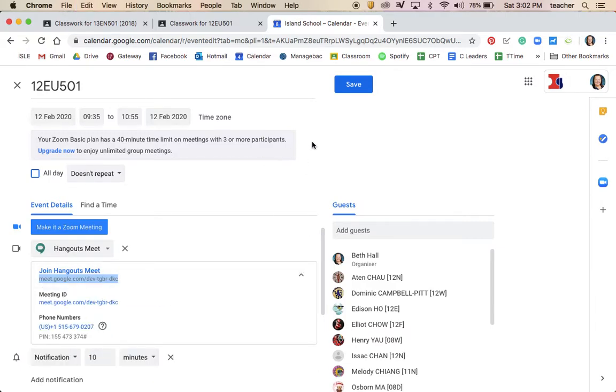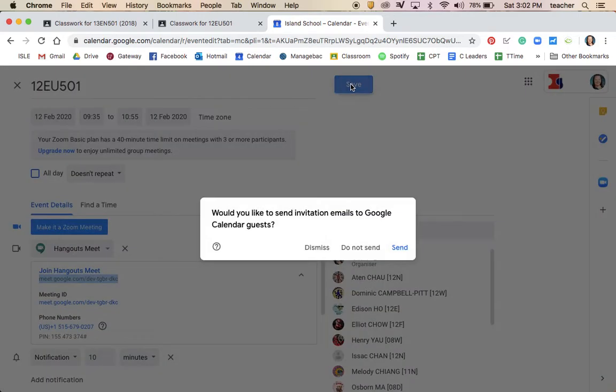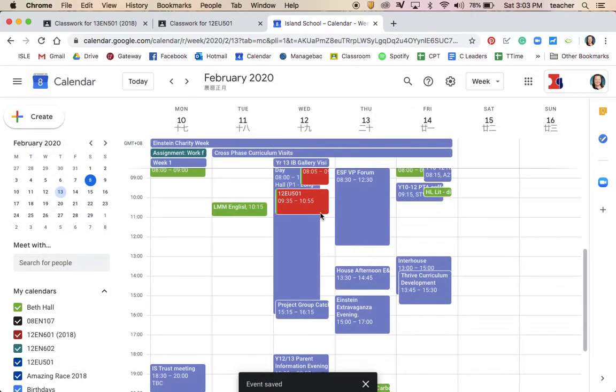And when I save this, it's going to offer me the opportunity to send an invitation to the students to join that event. I'm actually going to not do that because otherwise I think their inboxes get really full of loads of notifications. So I'm not going to send that. But it's saved now into my calendar there for Wednesday morning.